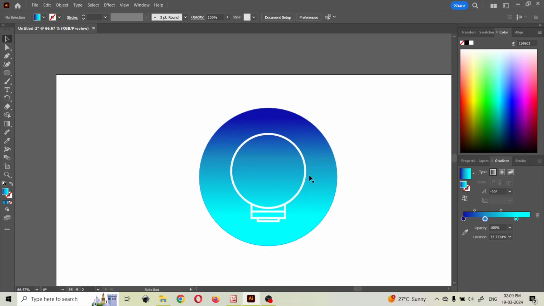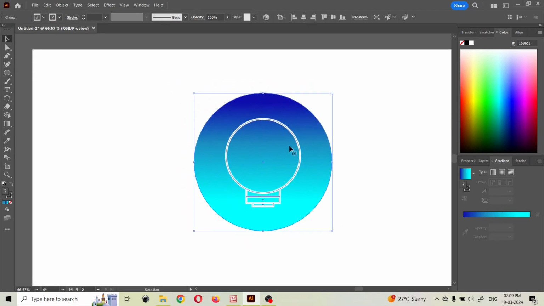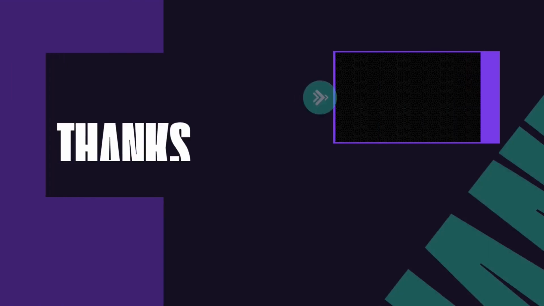So in this tutorial, or in this video, the lesson that we have learned is how we can use the pathfinder and the shape builder tool together to create a modified shape, which can sometimes look easy in the beginning, but it could be a bit of a problem.